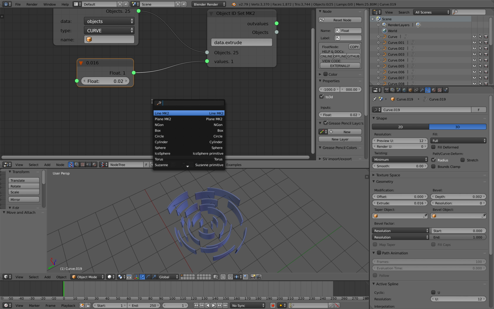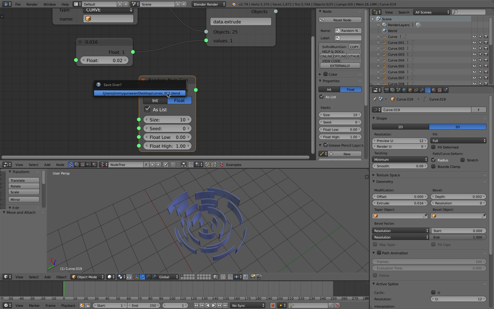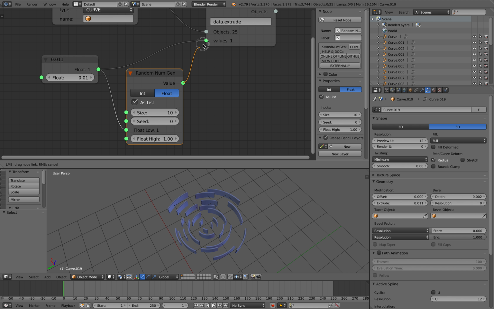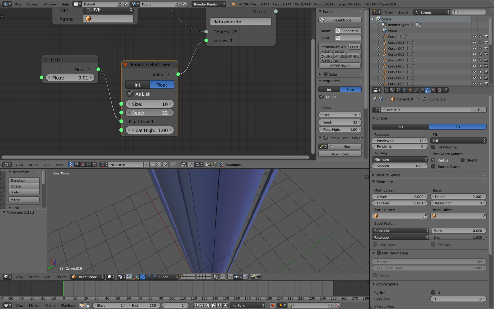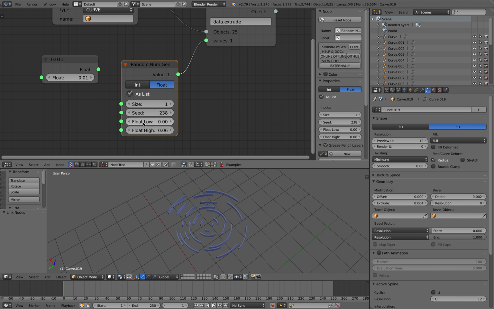For example, a random number, right? It's the easiest one. Use float. This is the low value, it's very small. High value, and then just plug this into that guy and randomize the seed. Okay, this guy's high value is too big, so let's make it smaller and just simply randomize it. See, that's basically how it works.